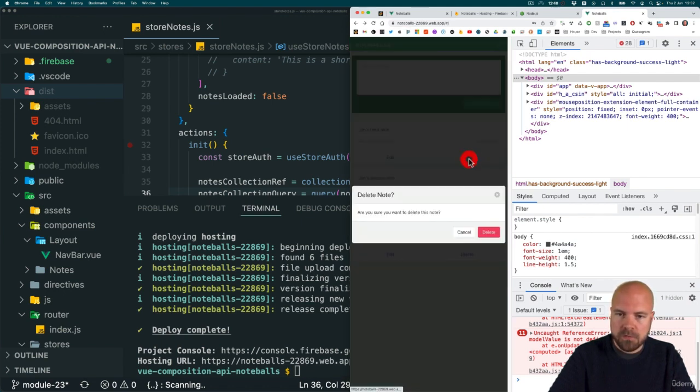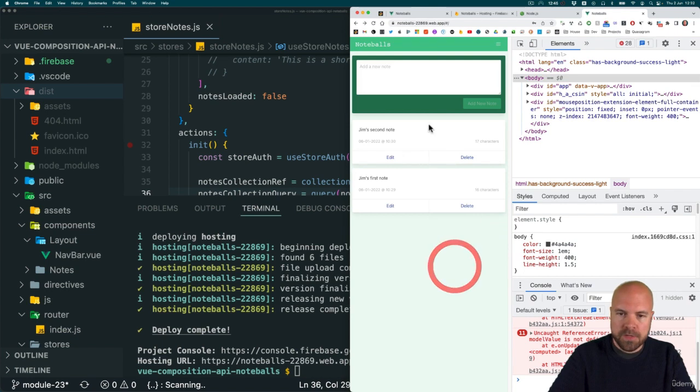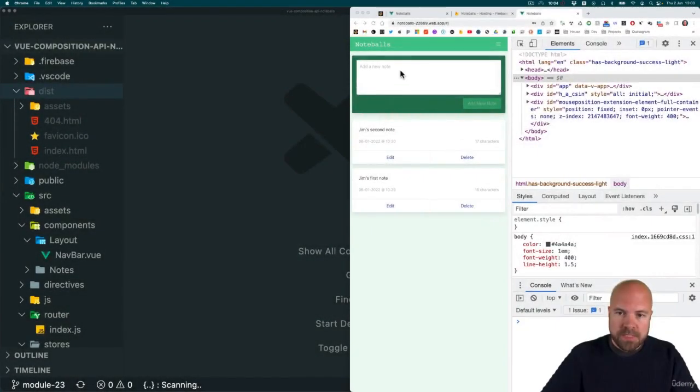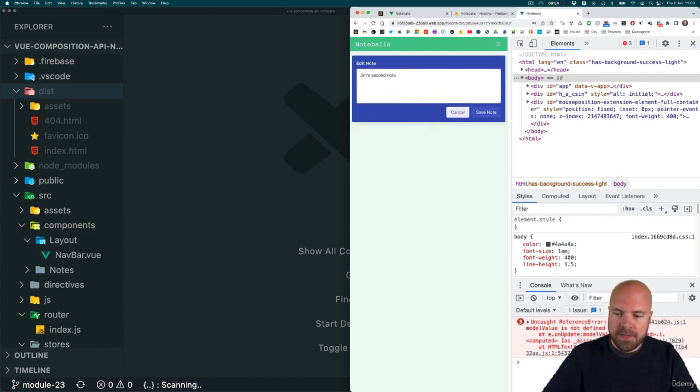Let's see if we can delete a note. Yeah, so we can still delete a note. Well, there's something funky going on with this text area. So let's fix that in the next video. So whenever we type into this text area, we see this model value is not defined issue. And we see that on the notes page and on the edit page as well.